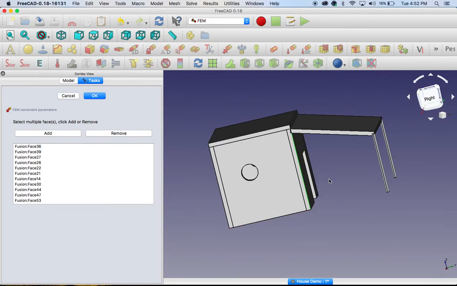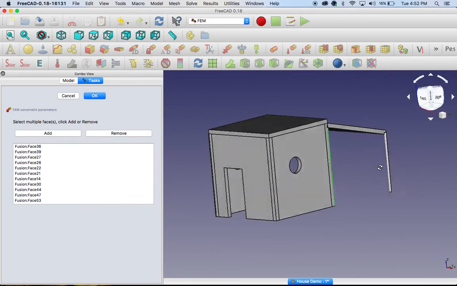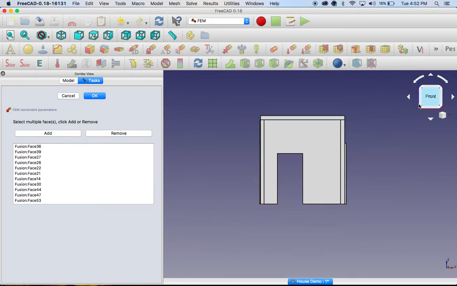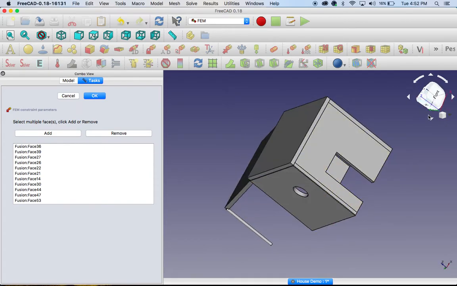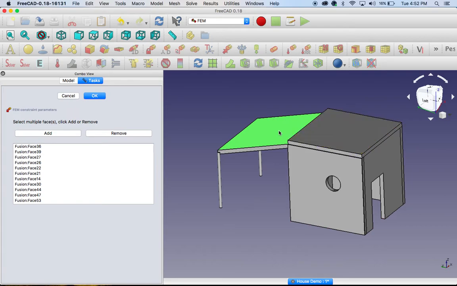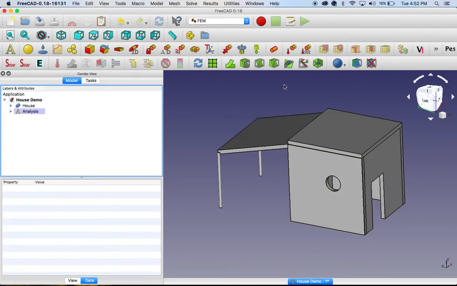Those are fixed in the ground, and in no way are those going to be able to move. So let's take a look. We'll rotate a little bit. All right, so what I want to do now is let's look at this angle. I want to put a load, let's say, on the two roofs, the awning and then the roof itself. So I'm going to hit OK because I fixed everything in place.